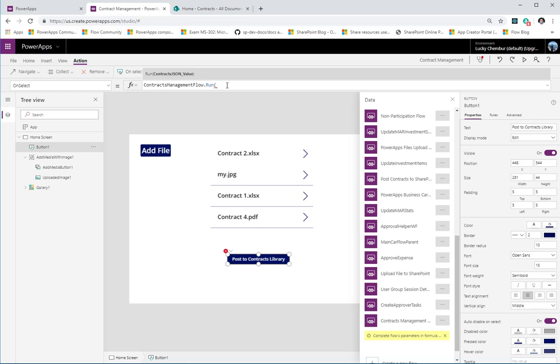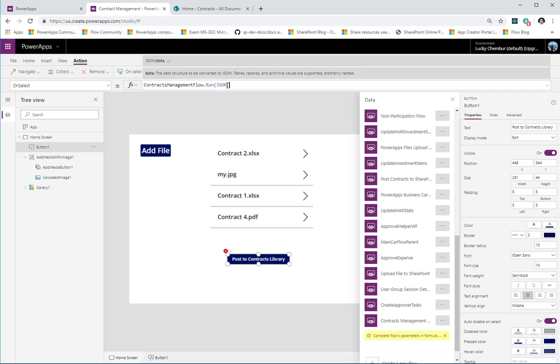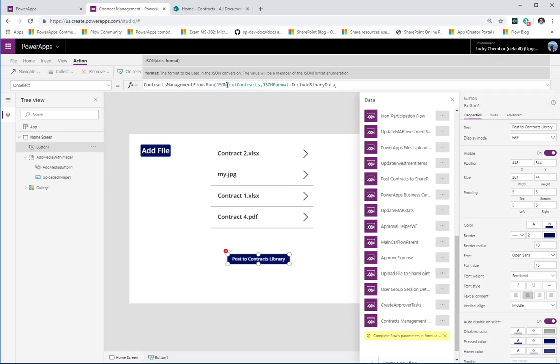Now, when I'm going to pass the value from PowerApps to flow, there's this new function. Obviously, I need to pass it in a JSON format. There's a new function available in PowerApps called JSON. So I'm going to use this new function. The data associated with this is going to be my collection, which is the same collection that's associated with the gallery. Also, this collection has binary data. I have a data stream, so I want to pass that entire data stream over. So it is very important for me to use JSON format dot include binary data. That's all I'm going to do for now.